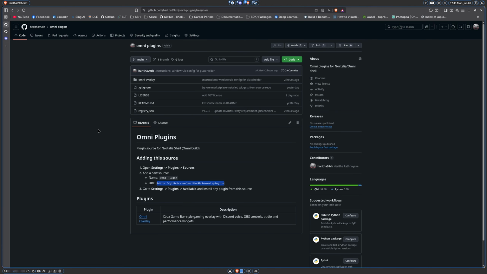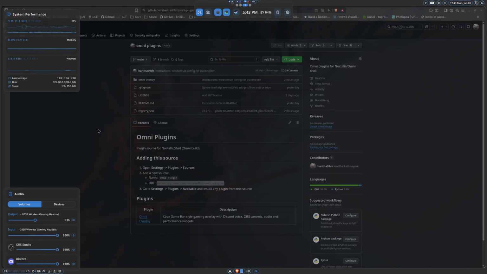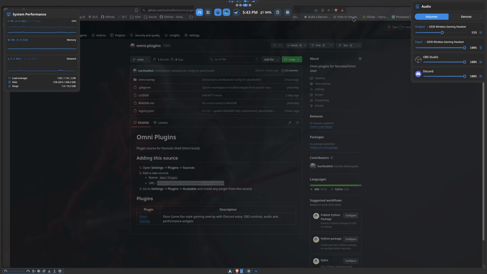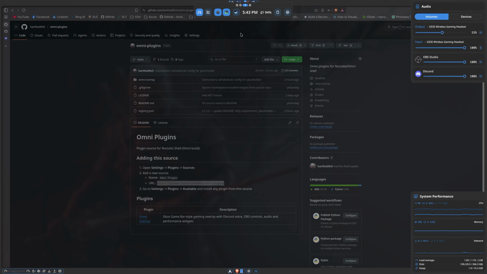Now, if you simply want the Discord overlay, you are good. You are good to go. Not yet, actually. You need to manually install the Discord plugin. So hit this widget menu and download from here. For some reason, it is not showing over here. You need to copy my widget URL.